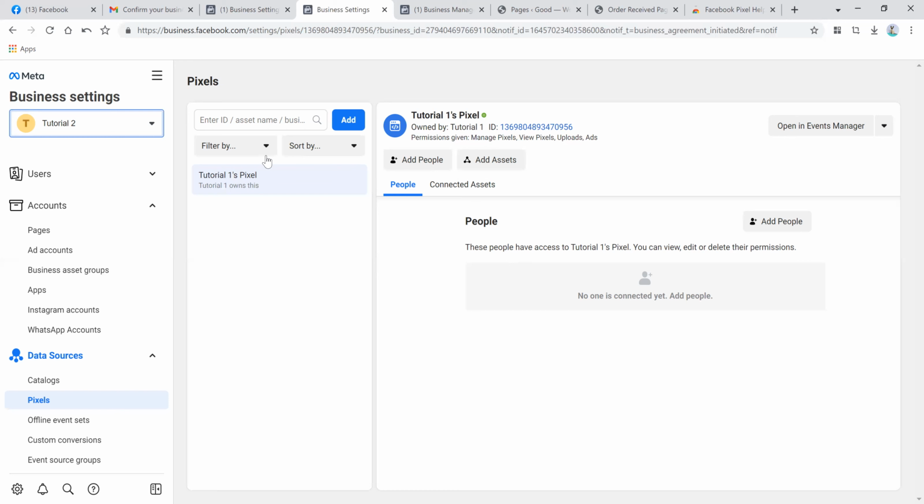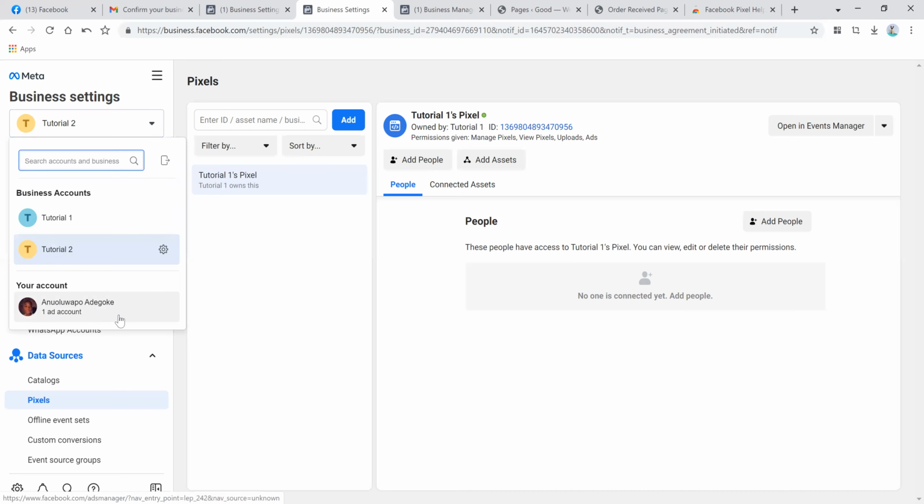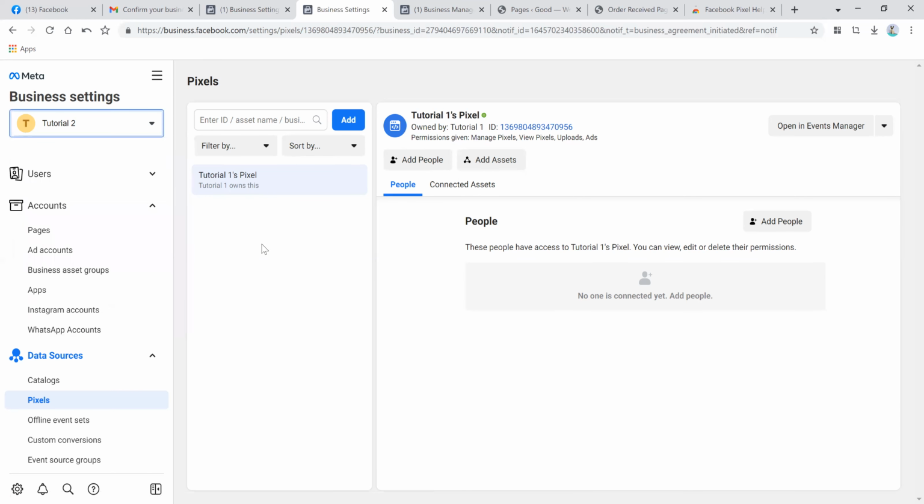So our first tutorial, the ad account that will be created on the first business account, tutorial one, should be our last option. That means we must have used this tutorial ad account on tutorial two and the personal ad account here. And probably the two has been disabled before we should even think of coming to the first business account. So you can just take note of that.